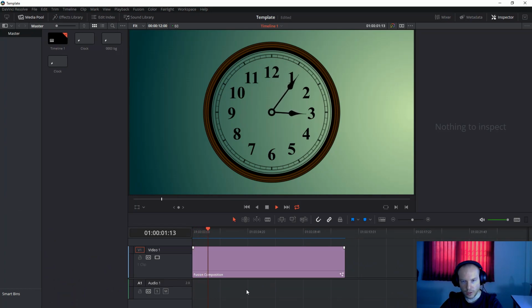So I will show you an example now. As you can see, this one is fully animated. So let's jump into Fusion to show you an example.